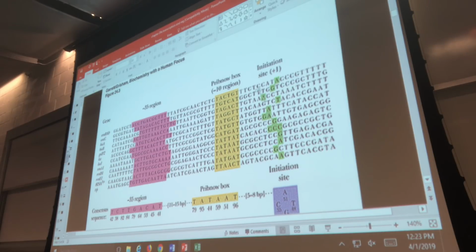So there's a region in the promoter called a Pribnow box that is found approximately 10 base pairs upstream of the transcription start site. And there's another unnamed one called the -35 region in prokaryotes. So why these specific regions? Why are they important?